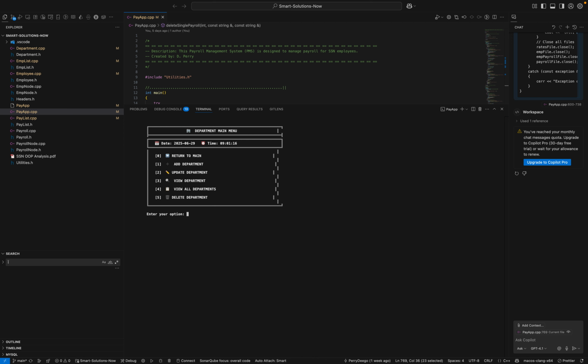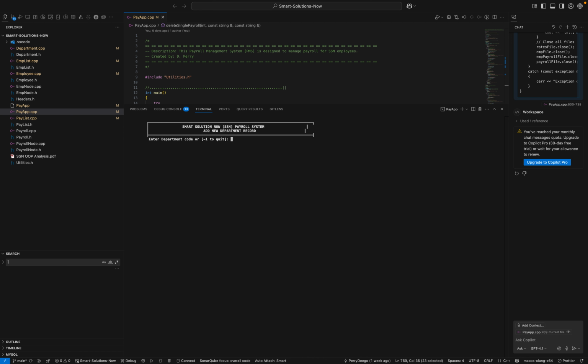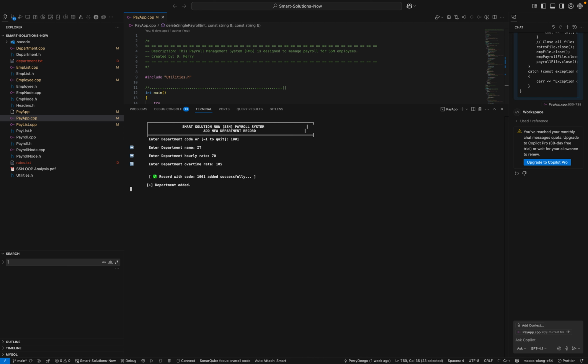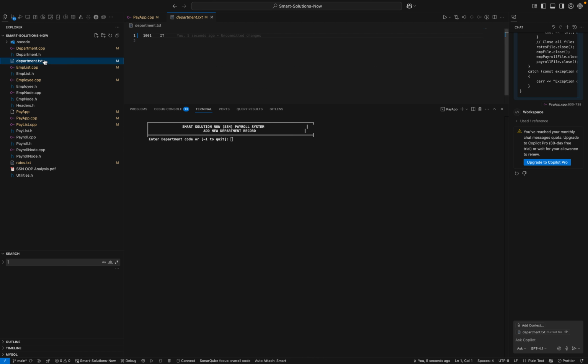Go into department, add department. All right, so it's asking for the department code, a unique identifier, the department name, probably IT. Well, the rate, I can say 70 per hour, overtime rate 105. That should be right. Okay, successfully added. As you can see, this is the file now.